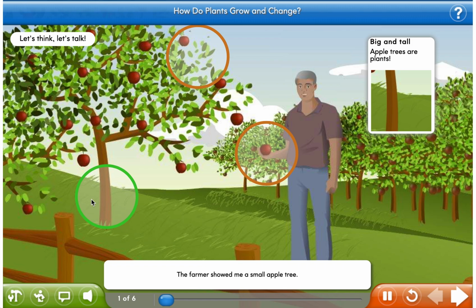The farmer showed me a small apple tree. He said that it can take 4 or 5 years for the tree to grow big enough to make apples. Then it will grow pretty pink blossoms and crunchy apples. If I plant my seeds, I wonder if some will grow into apple trees.